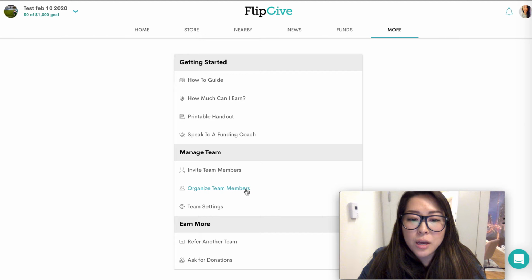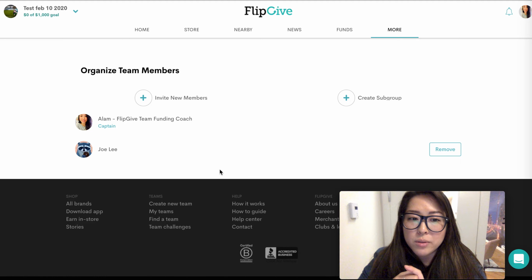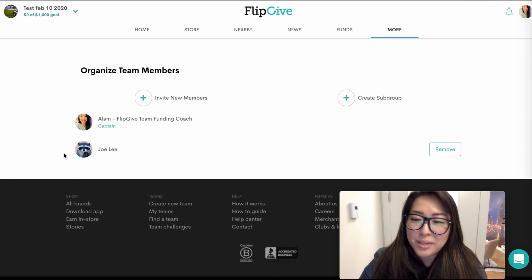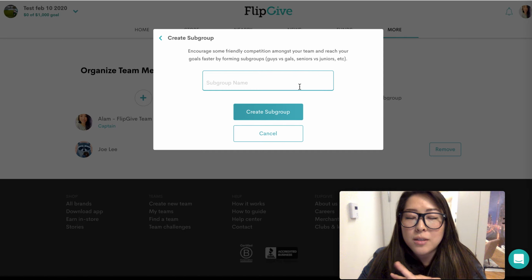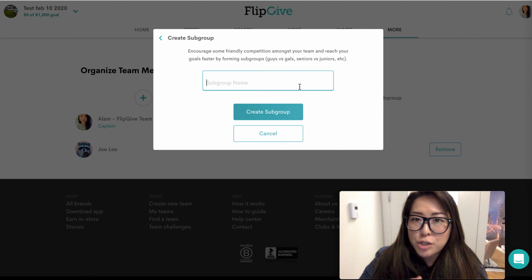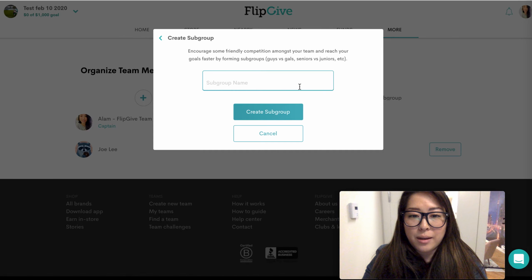Organizing team members. Now, from here, you're going to see a list of all the team members that you have invited who have either accepted or have pending invitations. So I've only invited my friend Joe here right now, so that's why it's a pretty small list. But from here, you can also invite team members and create something called subgroups. So subgroups is a tool that we've created to encourage some friendly competition. Now, you don't have to use this tool if you don't need to, but sometimes we found that it creates a little bit of friendly competition, which is great.